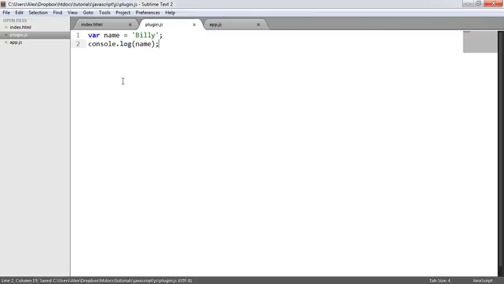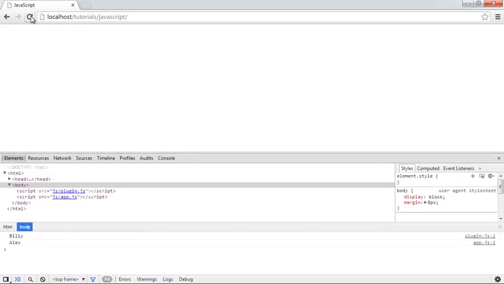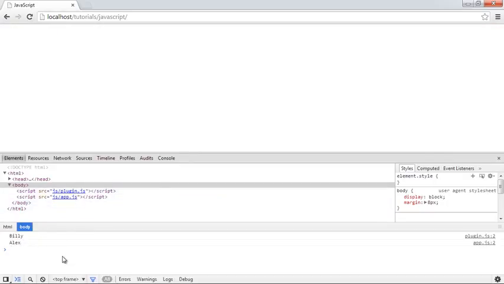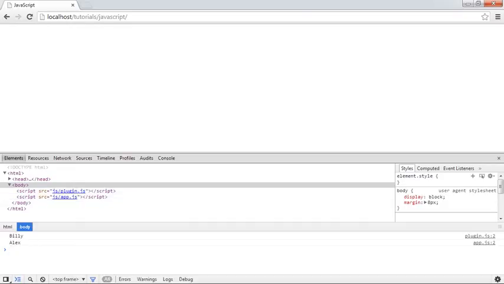name. Now this will all appear fine. I'm going to refresh. We've got Billy output because that was the first piece of code to run, and then we've got Alex output. But what happens if within plugin, I want to use some functionality in plugin to output a name?